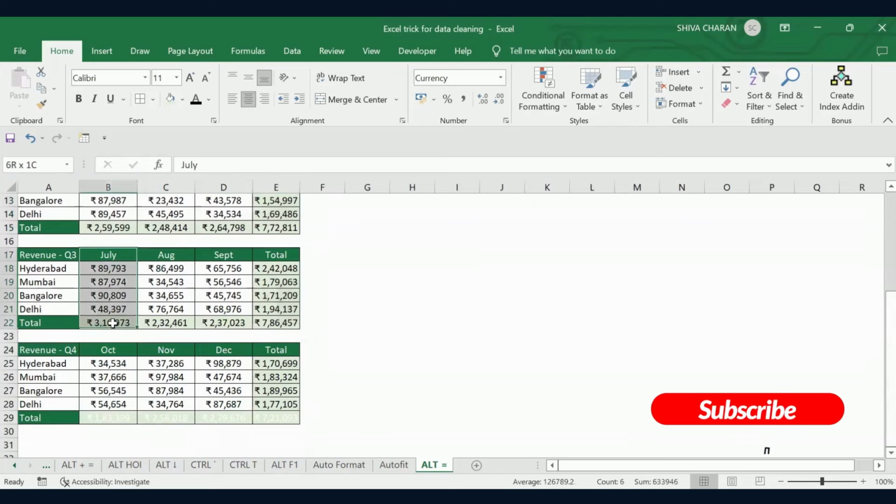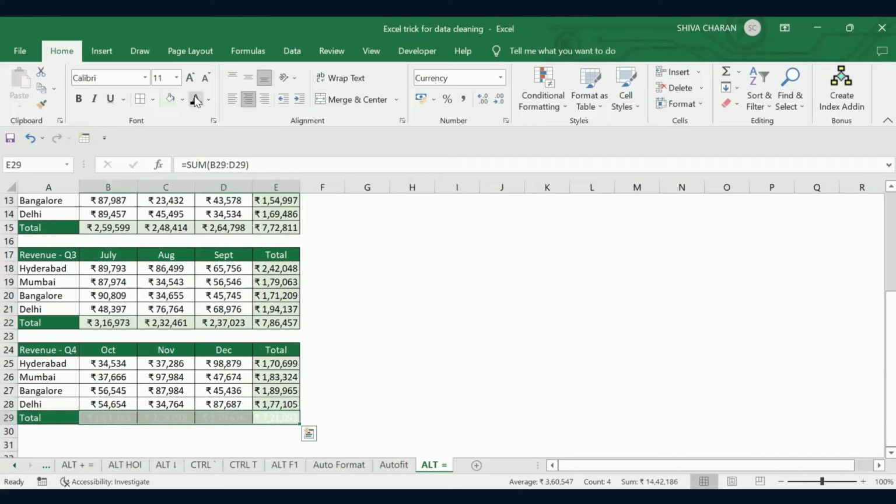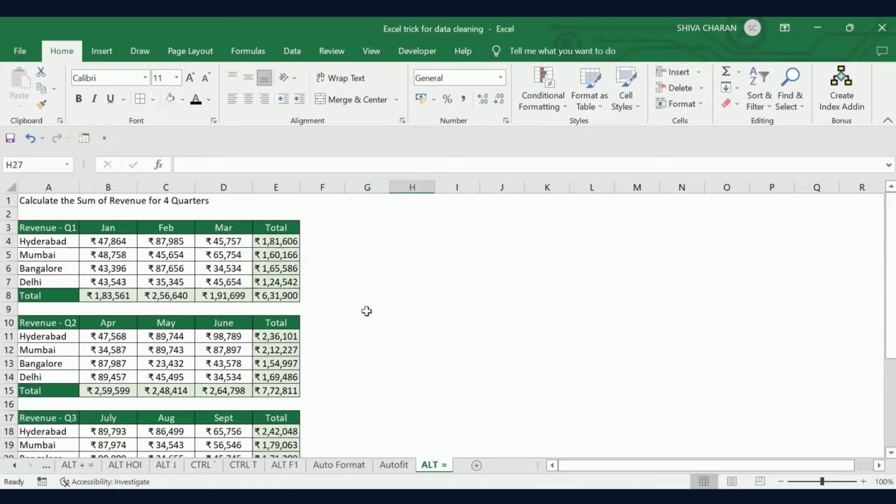So for July month we got the sum value, August we got the sum value, and also for each and every location we got our sum values, right? So this is how you can use this trick. It is very useful whenever you are working with some sales data.